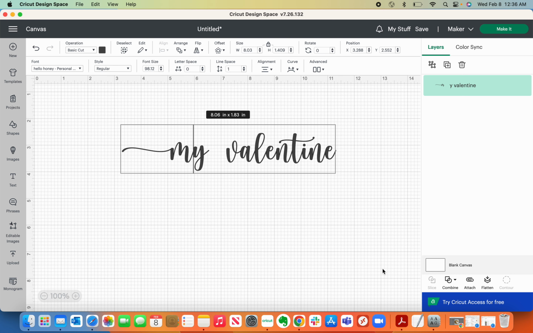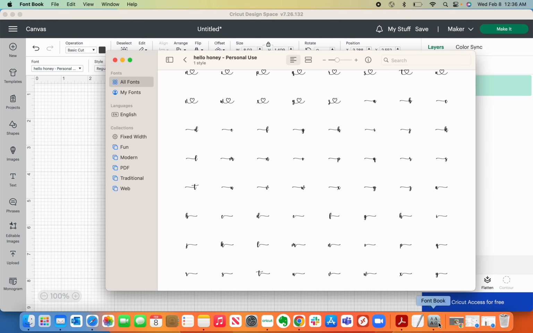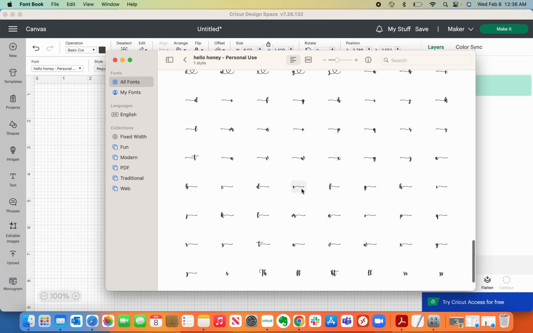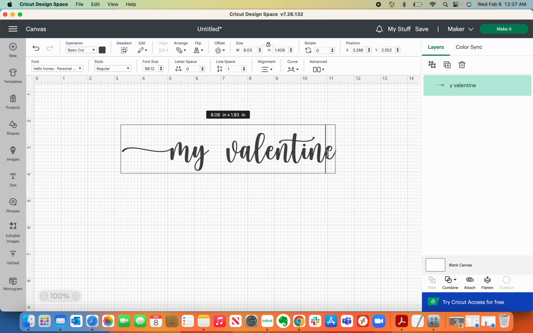Now I want the flourish at the end too, so my last letter is an E. Now these flourishes all come before the letter, so I want it after my letter. And I'm going to come down here and copy the E with the flourish after. And there we go.